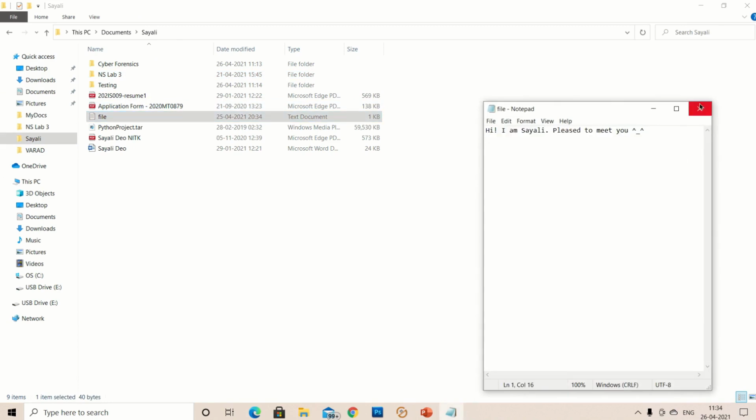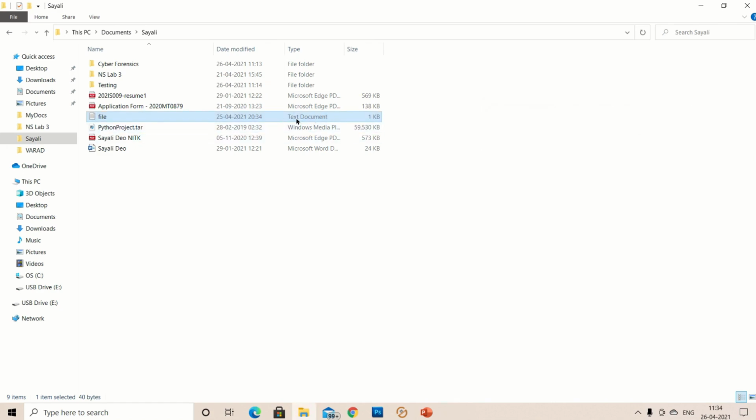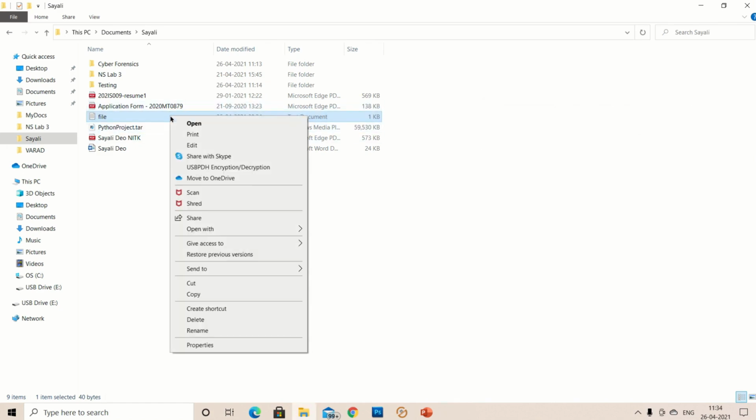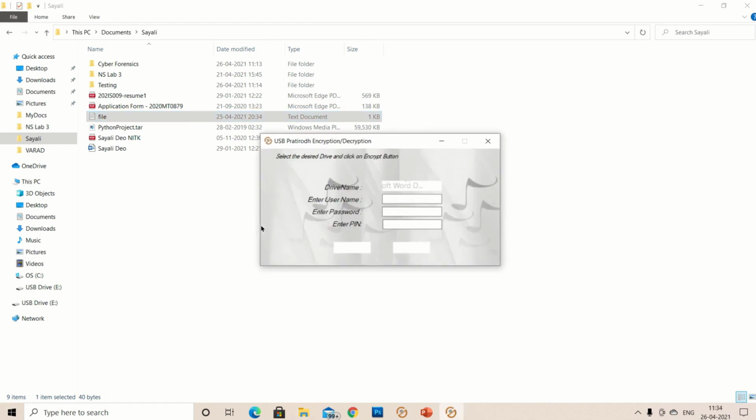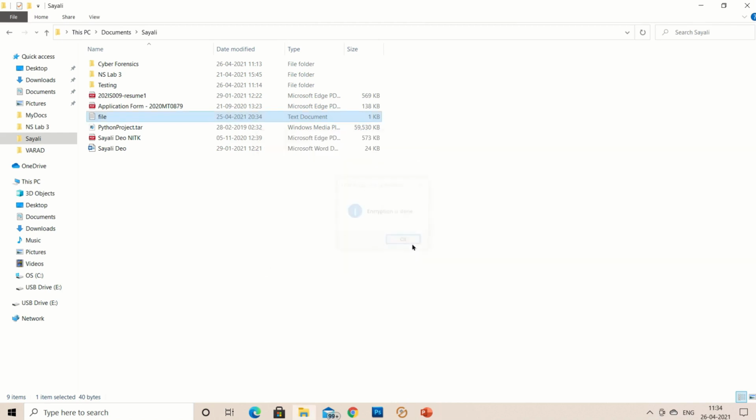We are going to encrypt this file using USB Pratirodh. So I'll right click, and we have this encryption decryption option. Okay, so here I'm going to enter the username and password, and the target location is the removable disk key, that is my USB, and it will store the encrypted file on the USB. So enter pin. This pin is a key which I am providing. Okay, so encryption is done.